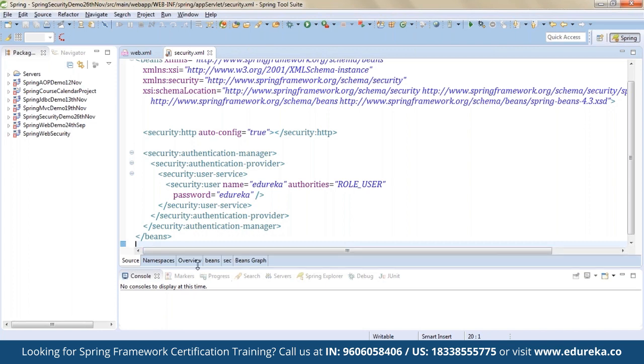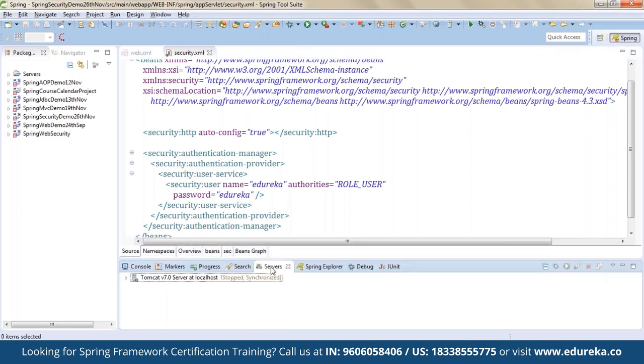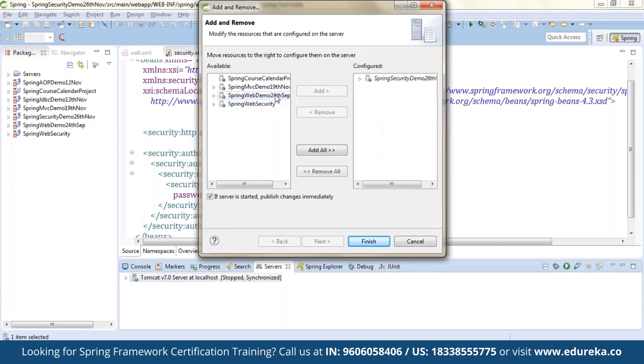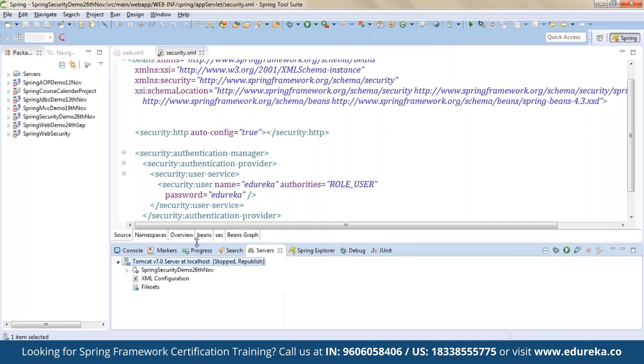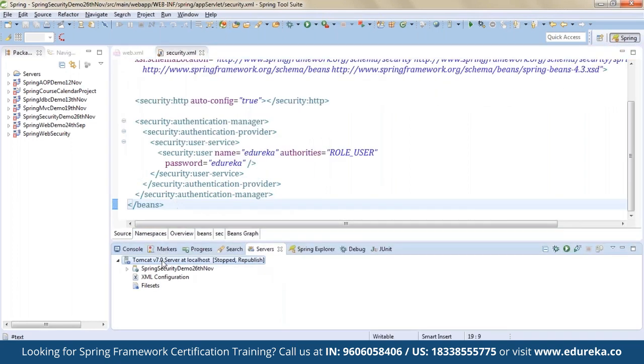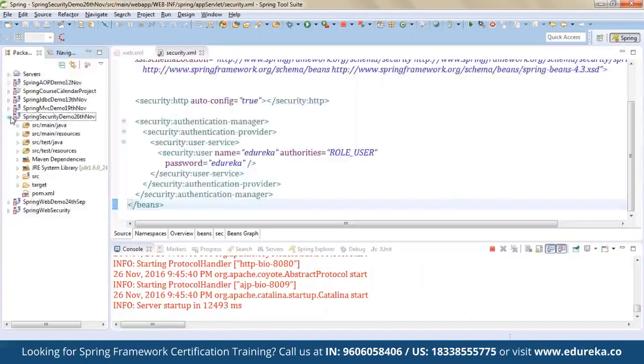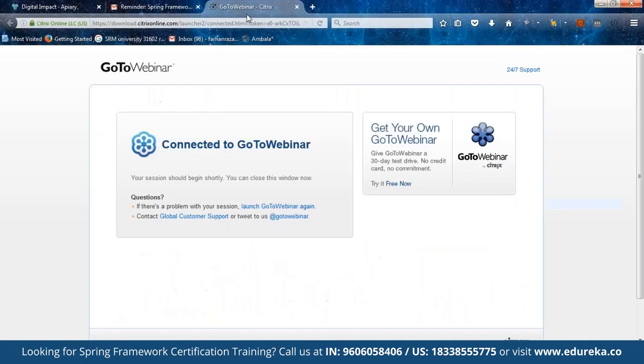Having said that, let's start this application. Add, remove, finish. If you see here, I have not written a single piece of code. No controller, no JSP, no service, nothing. Right click, start. Only some XML configuration, that's it. So it's done. Spring Security app.